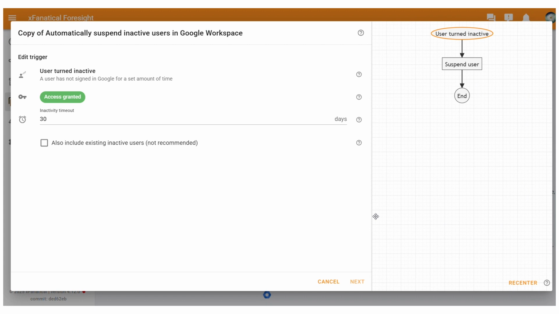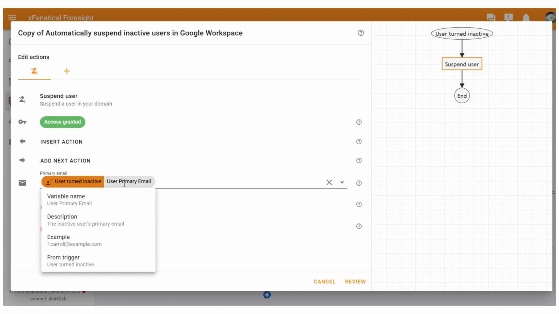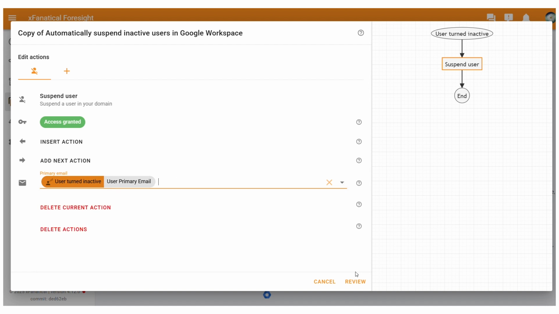In the Inactivity Timeout field, select the exact number of days after which the user should be automatically suspended based on inactivity. Check the checkbox if you want to include existing inactive users. Click Next. In the Suspend User action, in the primary email, the user's email from the User Turned Inactive trigger will be automatically filled in, so no action is needed from you.